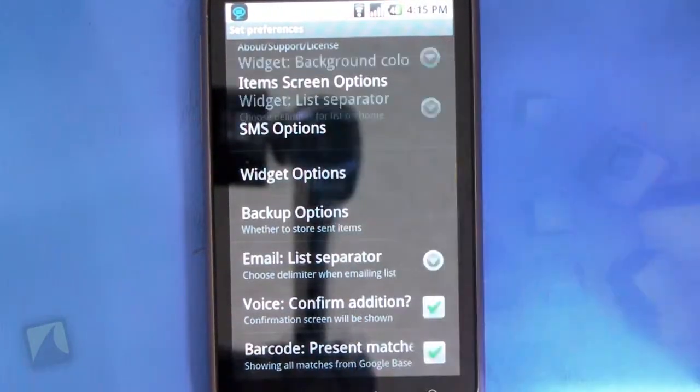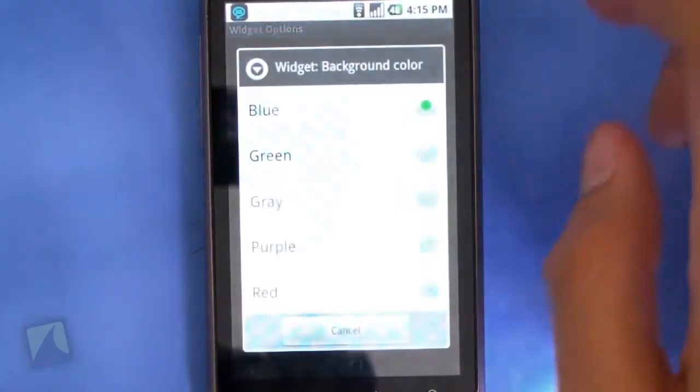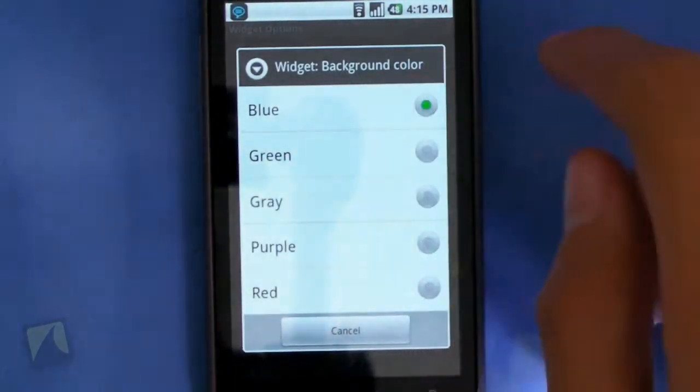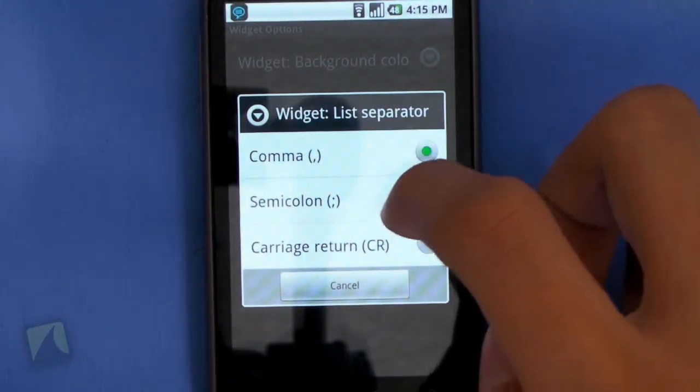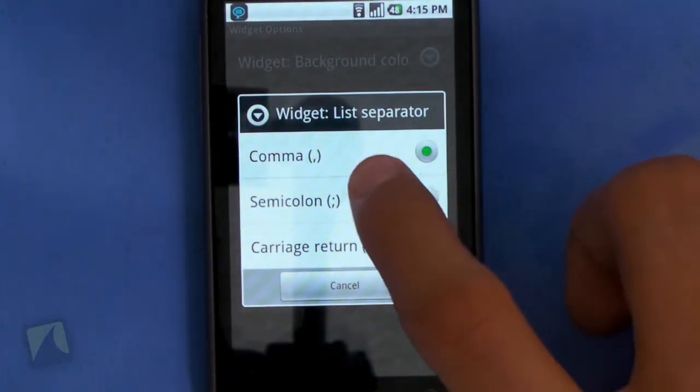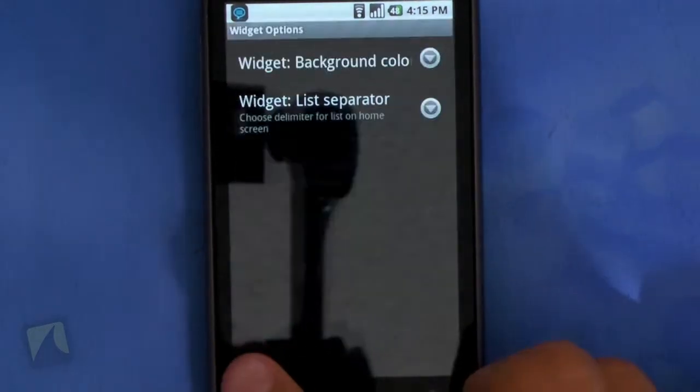We have the widget options. We can actually even customize the widget with the background color. As you can see, it comes default with blue, but I'll go gray. And the widget list separator, as you see, is a comma, semicolon, or a character return. So I'm just going to keep it at a comma.